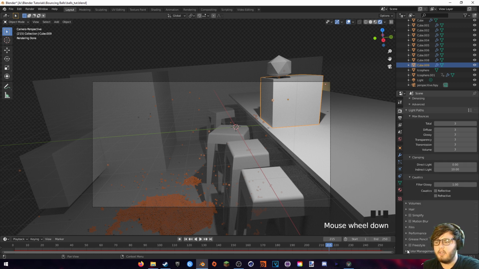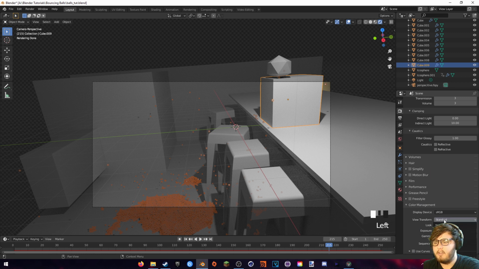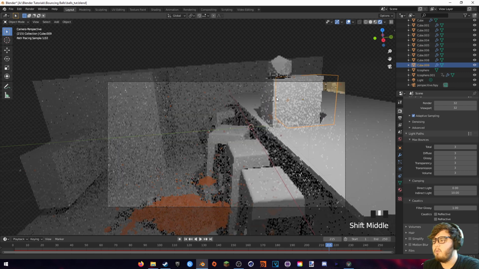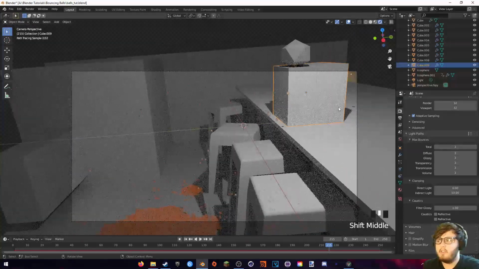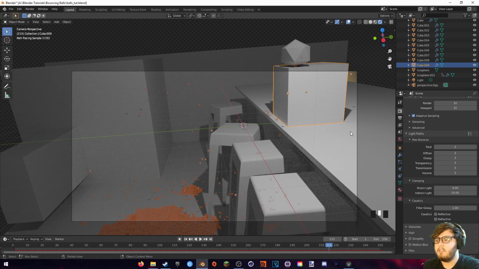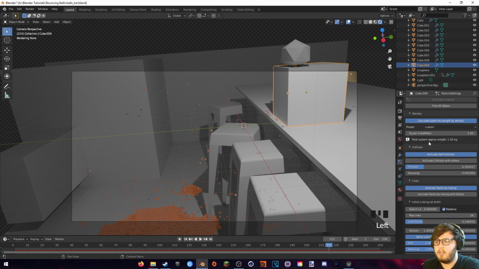Also, we just want to double check that our color management is on Filmic instead of standard, so just come over here to Filmic like that. But we will notice that we still have all of these objects in our actual scene, and we don't want these. First of all, we actually have our cube in our scene, and so when we render that out, we'll actually see the cube. So we want to come over to the particle settings again.